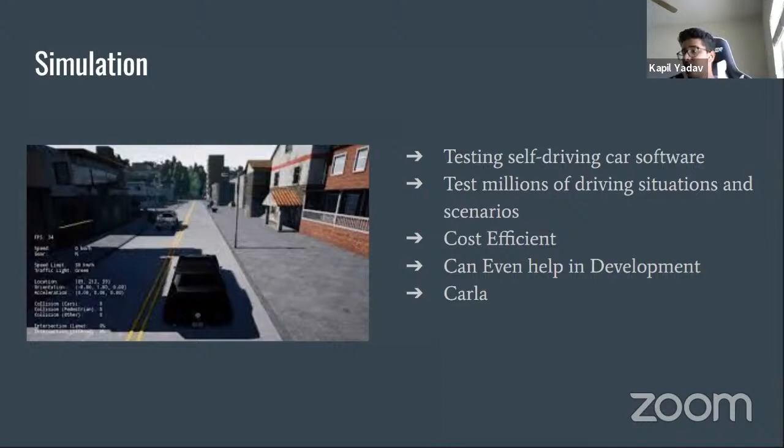So what they do is they just take their car and build a simulation around it, exactly what the real world will look like at any given moment. And they just run their software on the simulation. And so the thing with that, they can test millions, even billions of different driving situations and scenarios in a very small amount of time.